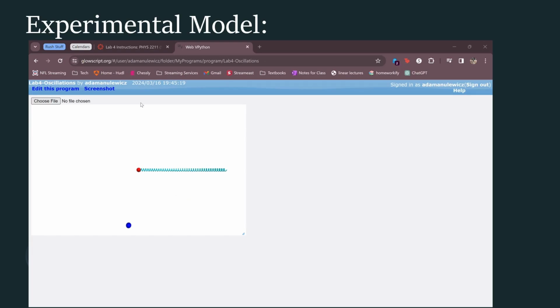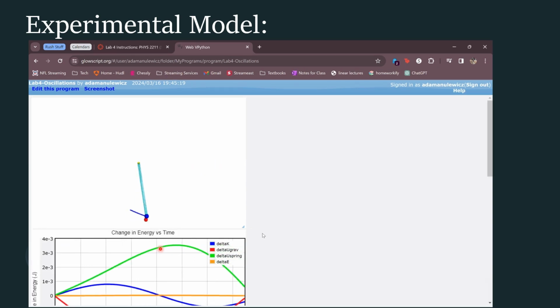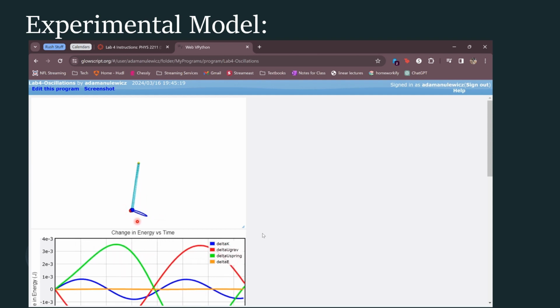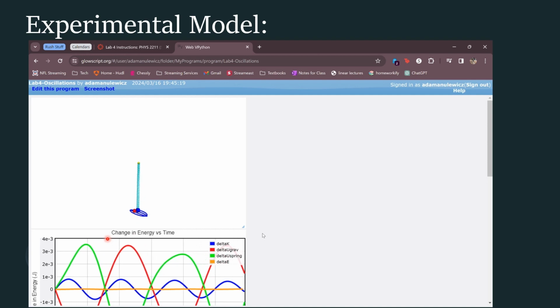Right here we have our experimental model, and we can see how it runs. So you see once I press start here, it follows a very similar path to that of our tracker video, just going back and forth between the two x positions and up and down between the two y's, forming that almost perfect circle.